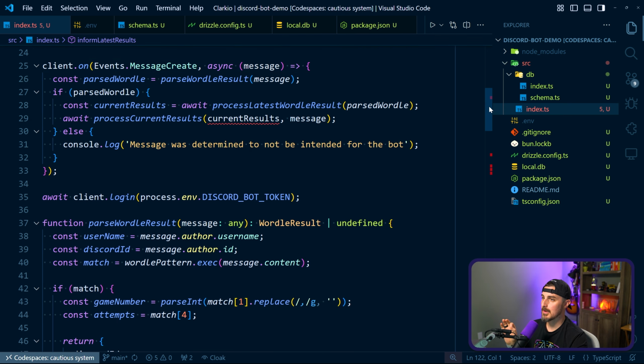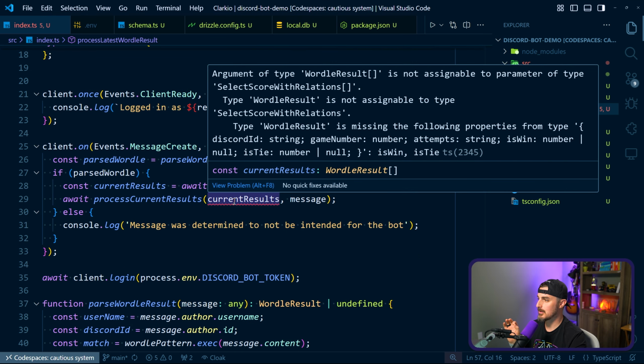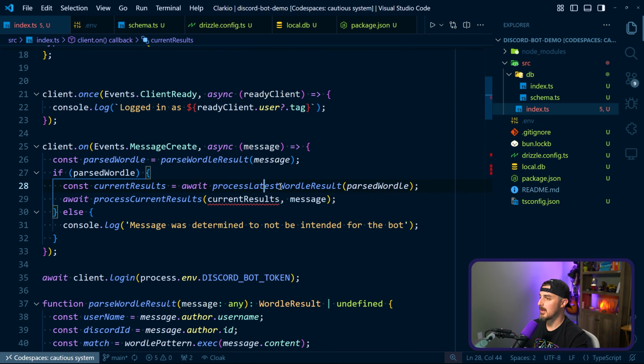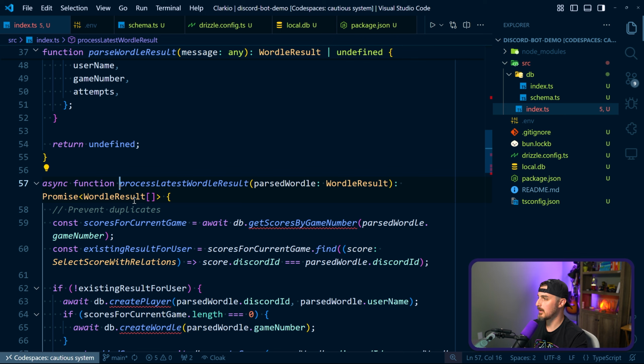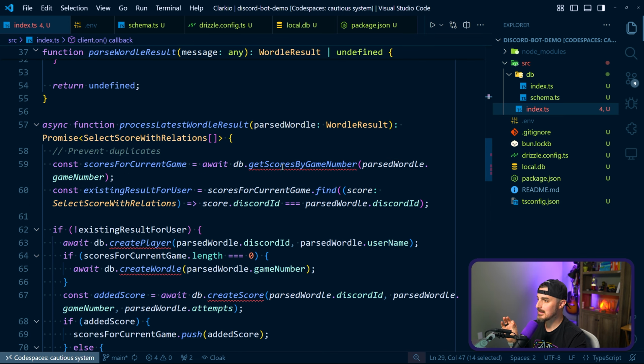However, you should notice that there are some red squigglies going on here still. One thing that I almost forgot, that I noticed from this little squiggly error message, is that argument of type Wordle result array is not assignable to parameter of type select score with relations result, because this is not returning the correct type. We need to change that from Wordle result to select score with relations, and that fixes that problem as well. So now we're ready to go and implement these database functions: get scores by game number, create player, create Wordle, create score, and then we should be good to go and test things out.